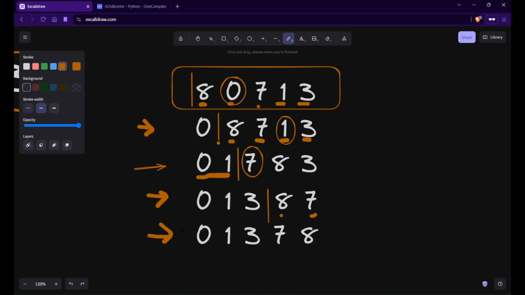And now take a closer look, guys. This is a sorted array. That's how we are using selection sort algorithm. And now, without further ado, to make it clearer and simpler for you, let's just code this in Python, right?